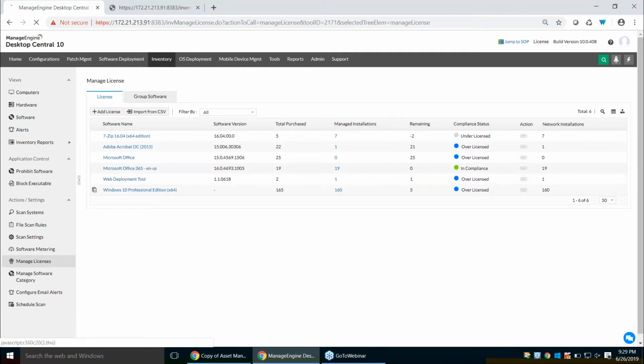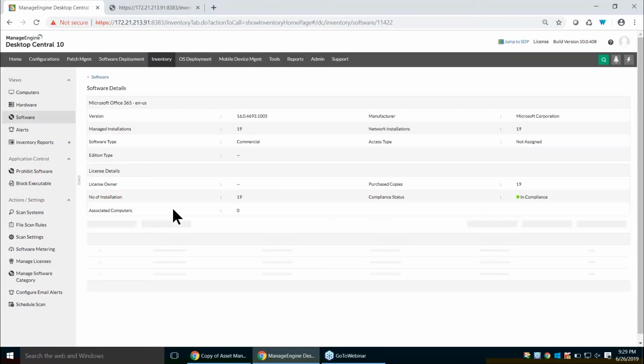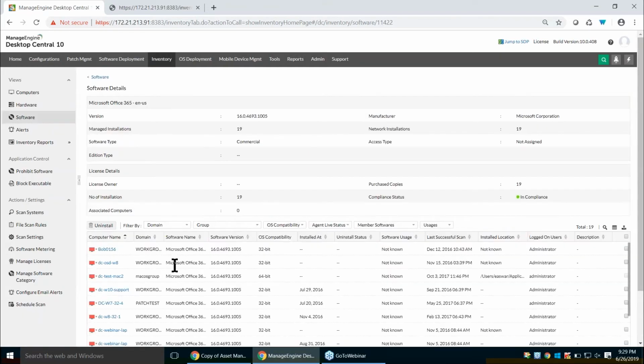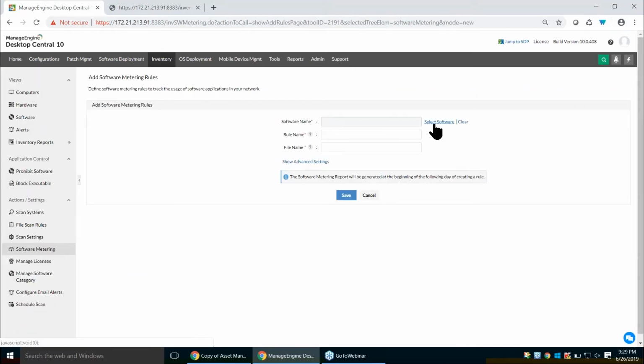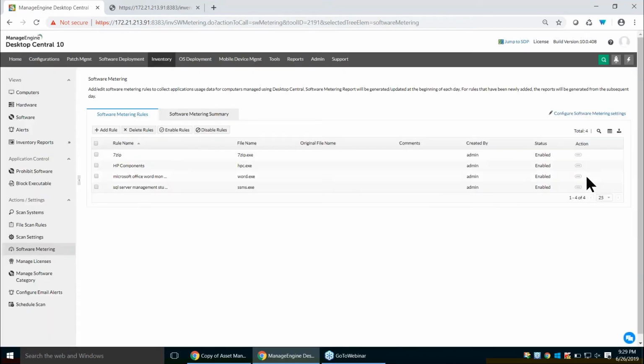If I click on this count 19, it will tell me how many users are using the application, the computer names, the user names and everything, right? Now I'm going to use the software metering option in this tool to identify whether the users are using the application efficiently. For that, I just need to define a rule for Office 365. Right, so I will show you the one which I have already added.